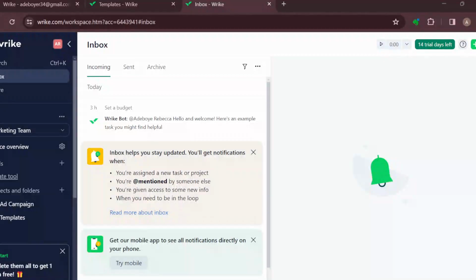How to use an existing template in Wrike. Hello friends, to use an existing template in Wrike is very simple. Just follow the procedures that I'll be showing you in this video.